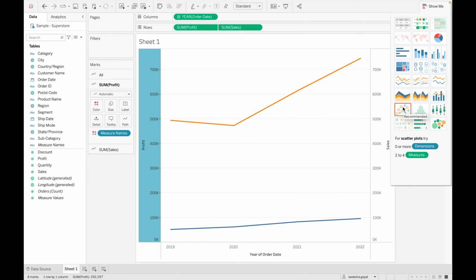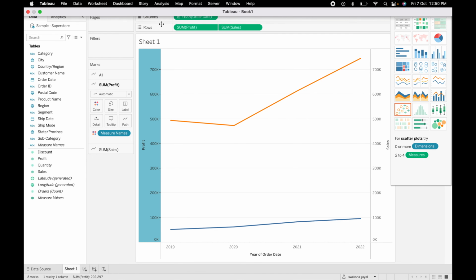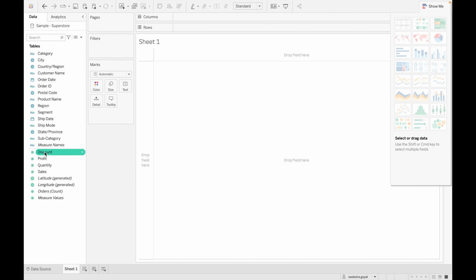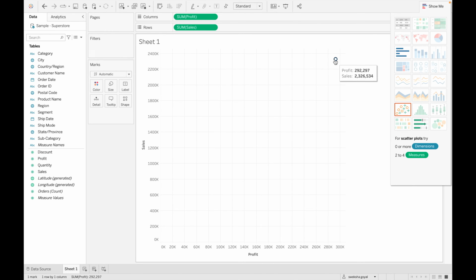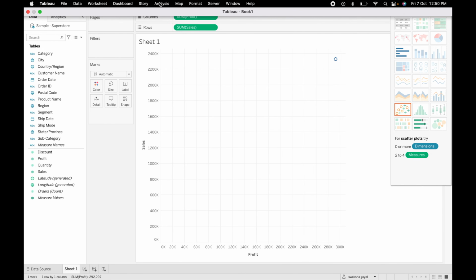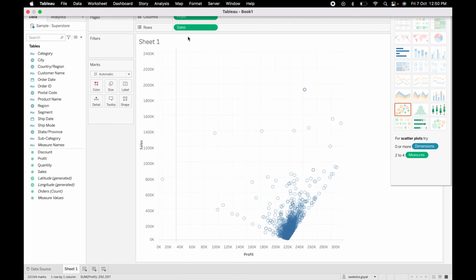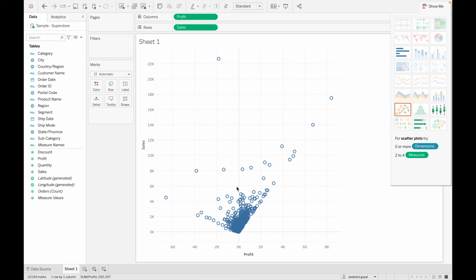A scatter plot is basically used to show the relationship between two or more measures. Okay, let's create a scatter plot. Let me drag profit and sales. So you can see it is used to represent the relationship between sales and profit. So this is on aggregate level. So let me disaggregate it. So you can see in the scatter plot, all the values represent the relationship between sales and profit.